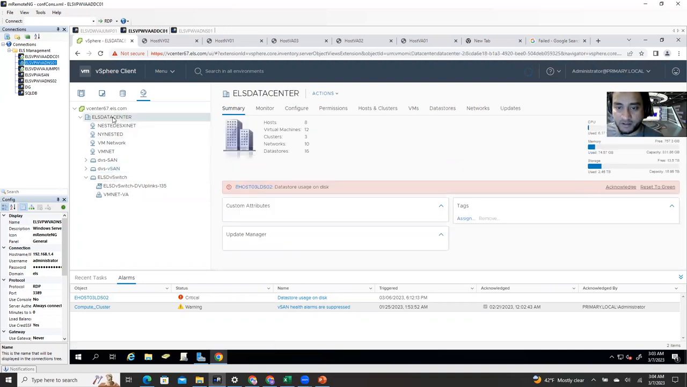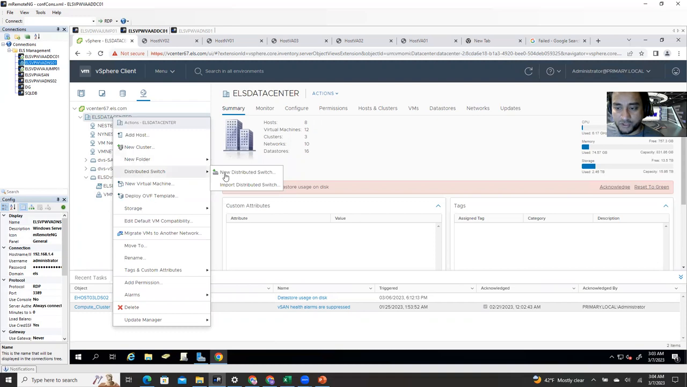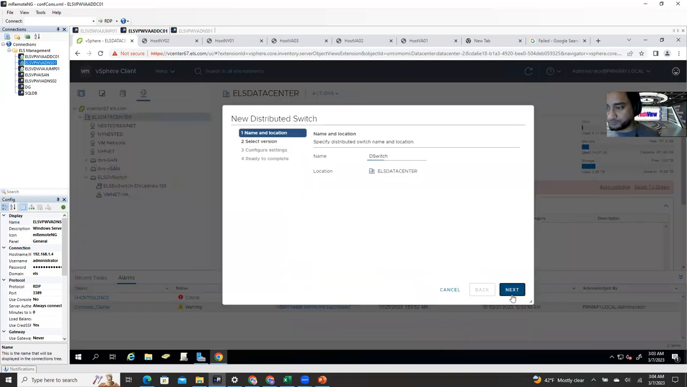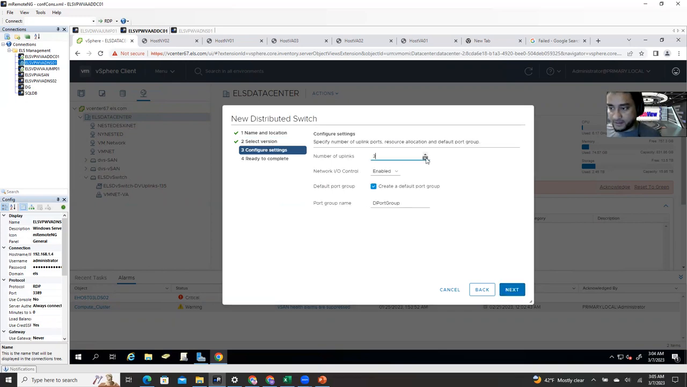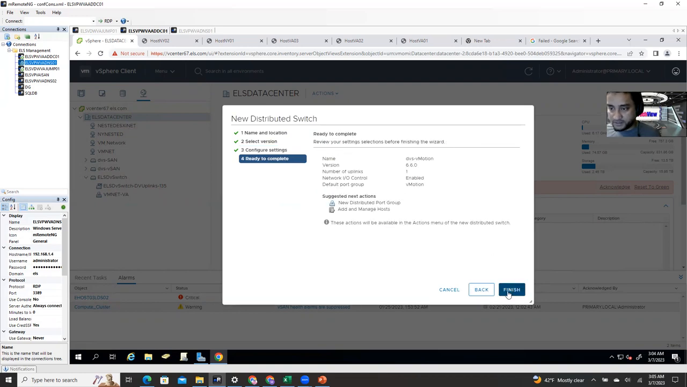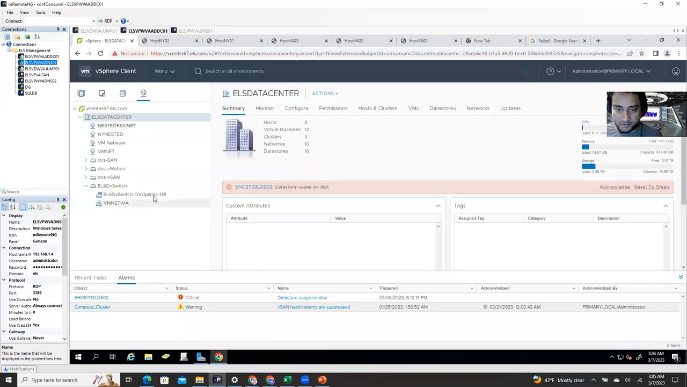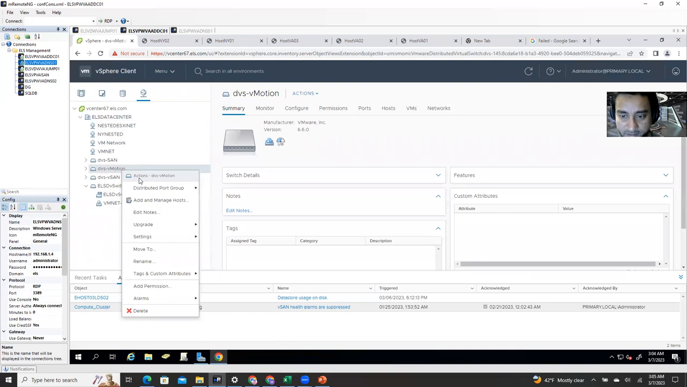So what I'm going to do is create next, a new distributed switch. And I can say DVS distributed switch hyphen vMotion, right? vMotion. And click next. Click next. And uplink is only one. And you can say vMotion. Click next. And finish. So this is the third DVS distributed switch.